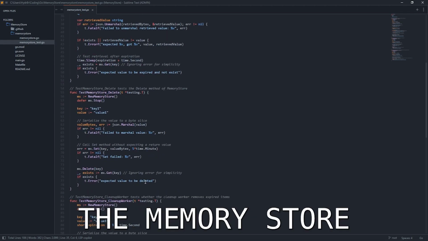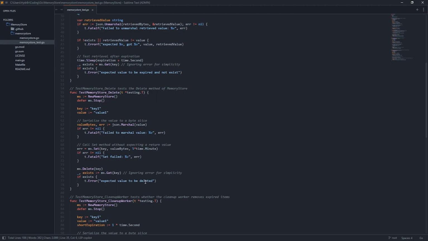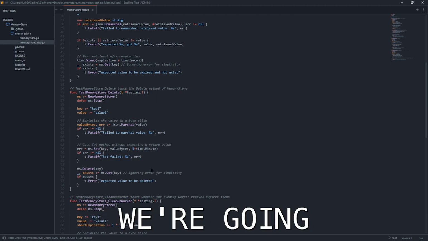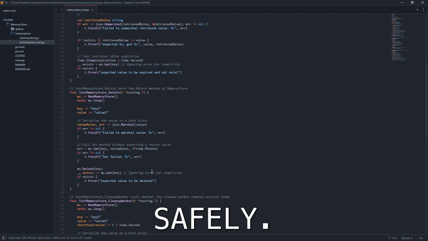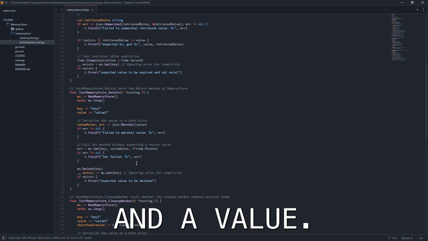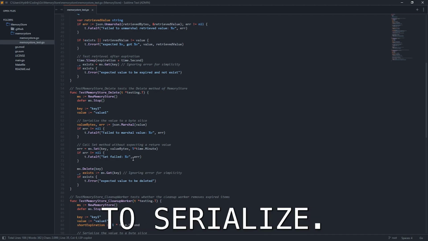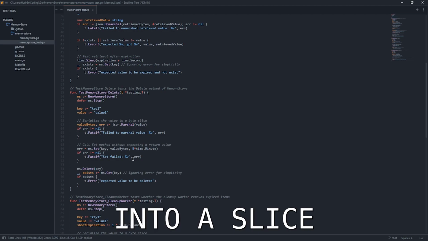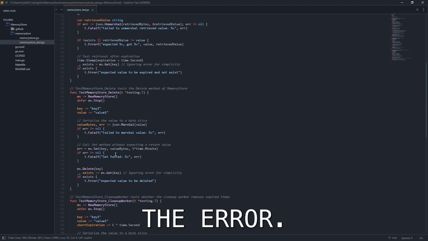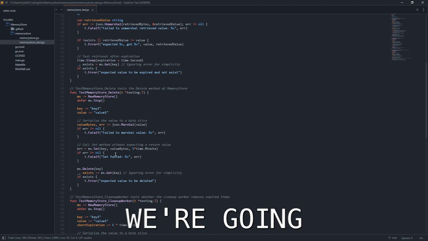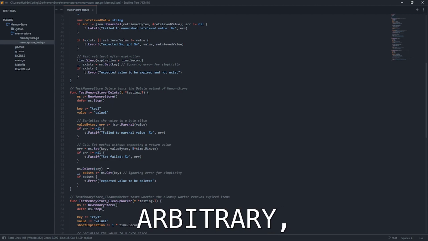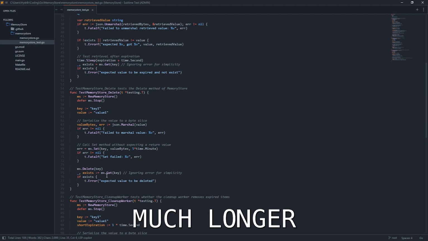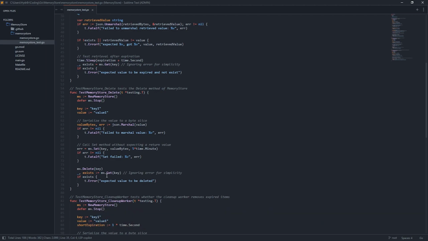Next, we want to test the MemoryStore delete method. And so what we'll do is we'll create a new MemoryStore. We're going to defer the stop method so that when this function exits, we will stop safely. We have a key and a value. Same pattern as before. We're going to serialize. We're going to marshal that into a slice of bytes, handle the error. We're going to set the value of bytes on the key, and then we're going to give it an expiration time of 5 minutes, which is totally arbitrary, but it's definitely much longer than we expect.